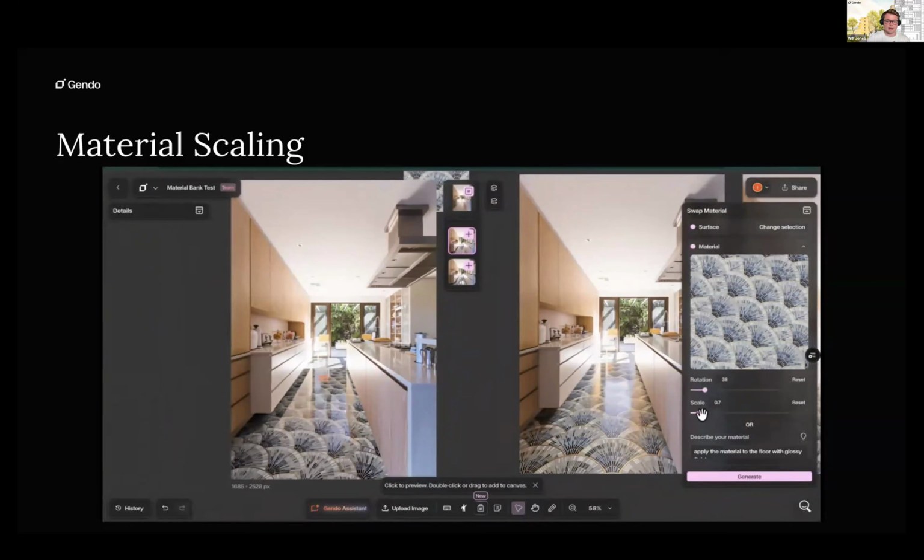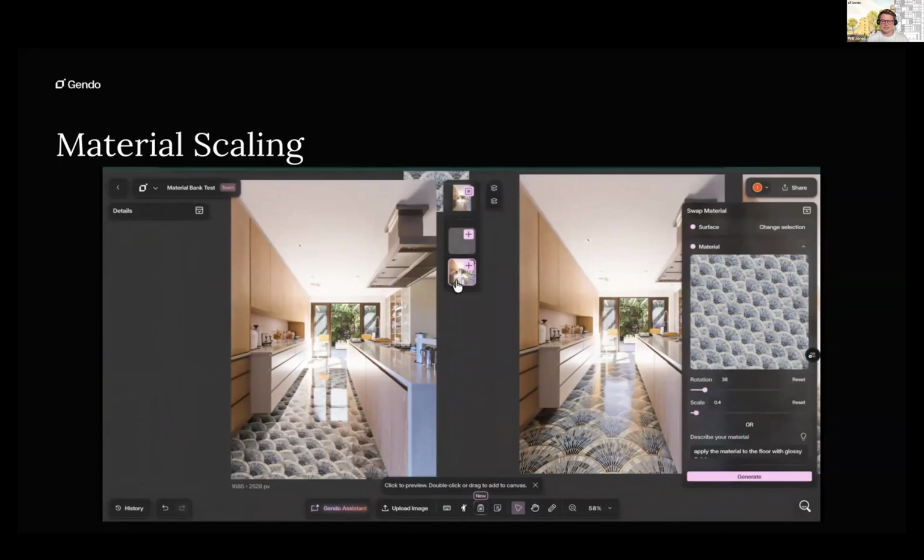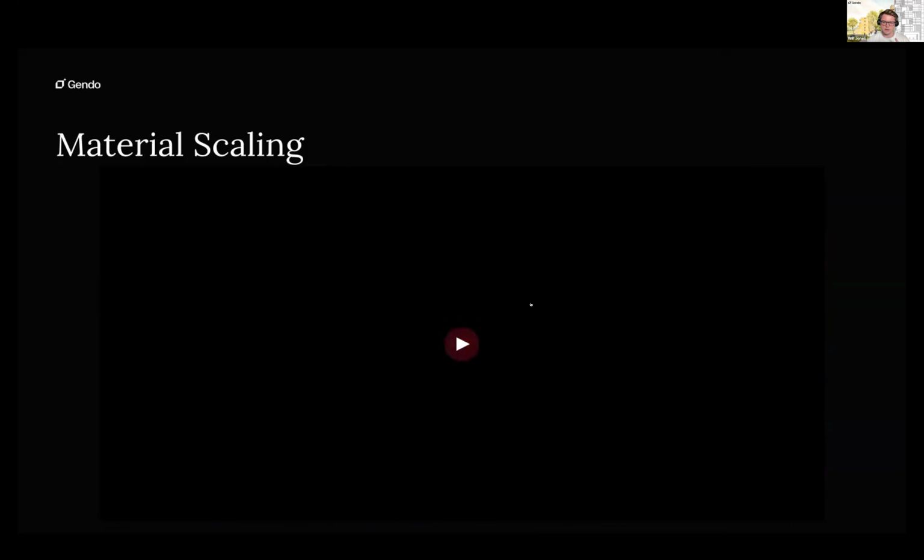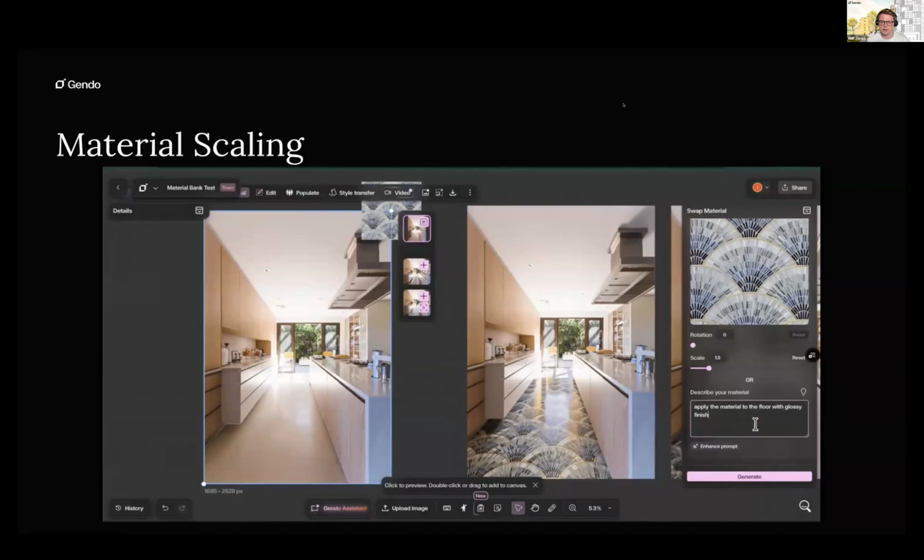If there's a certain orientation of material, rather than generating multiple times until it happens to be the right orientation, you can just set that rotation as part of the controls. So these are two new fields that give you more control over that generation. I can see someone's asked for a timeline. This is very soon, in the next few weeks for sure.